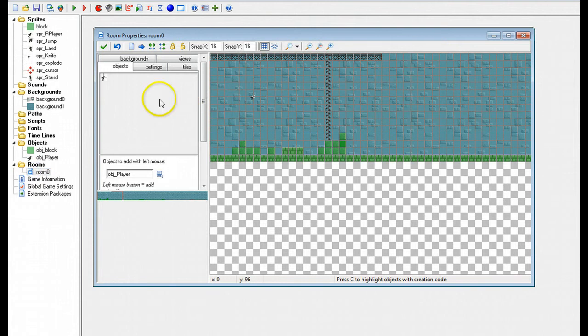I'm going to go into the room and I'm going to put in, we'll just go and do some objects down here. So in this area here, I'm just going to make kind of a tunnel for the player to jump up. Maybe like that.